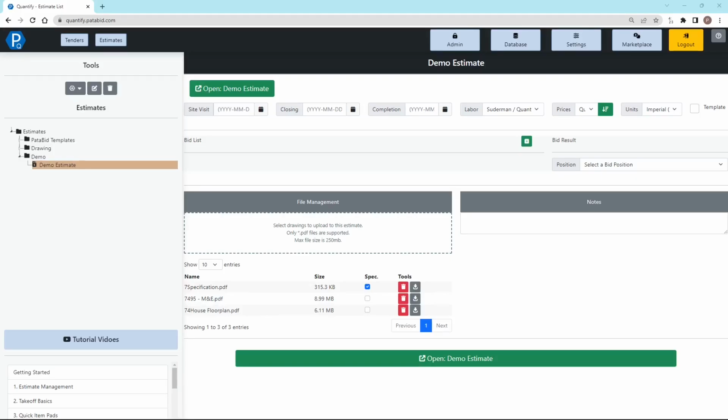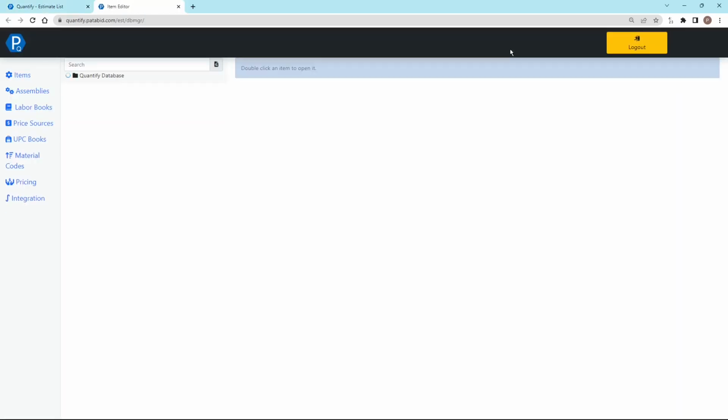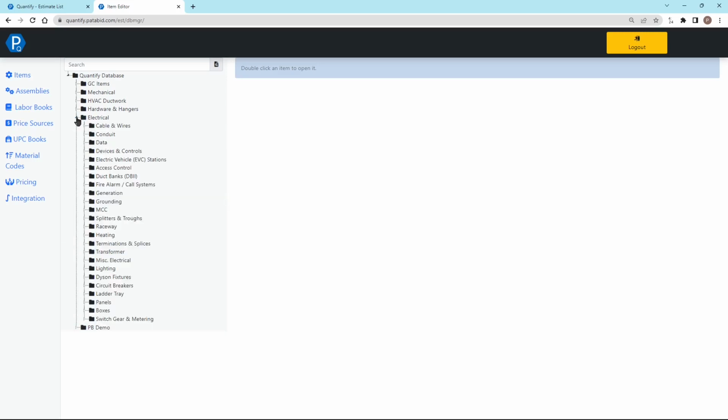Today we're going to learn about items and assemblies in Quantify. To do this, we're going to go into the Database Manager. On the left-hand side, we're going to be working in the Items and Assemblies databases. Now, the one thing to know about both of these databases is that anything in the global database, which would be any of these folders we have here that come with Quantify, are not editable.